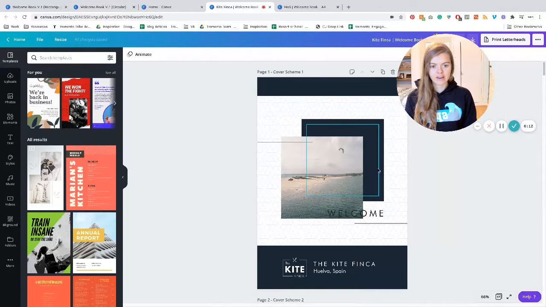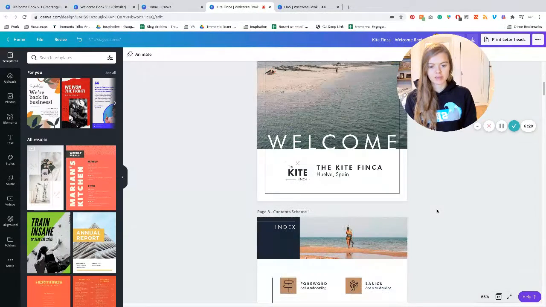Alright, so here we have a welcome book, and we basically styled this to one of our clients, the Katinka. And basically this is what the template looks like once it is applied for them. So let me change or show you this really quick. Let's bring this back.